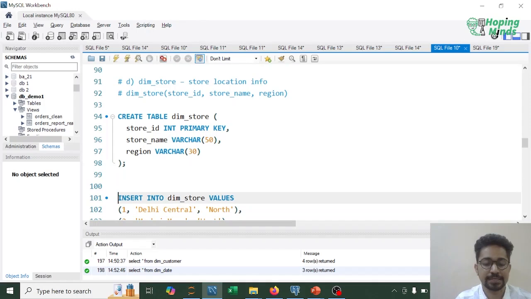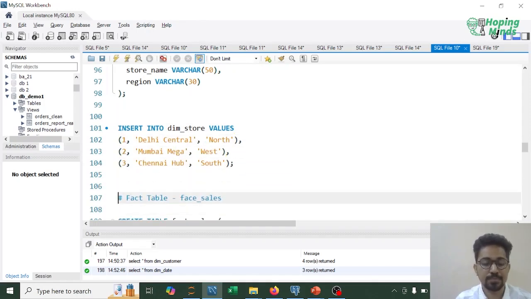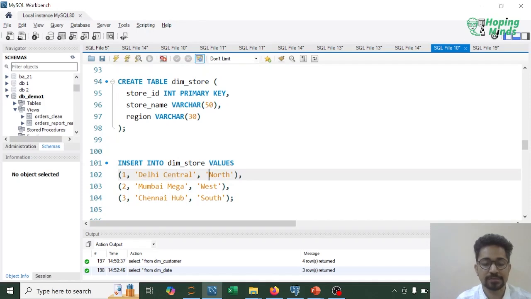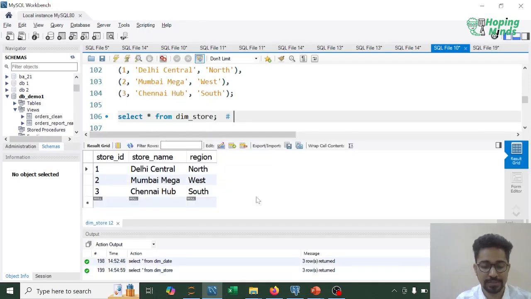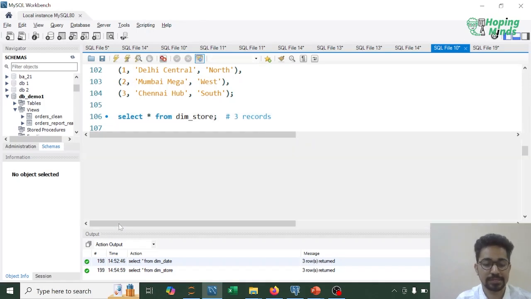So once this table is created, I can go about inserting data into it. What values am I going to insert? I'm going to insert into dim store values. I'm inserting 3 records: at ID 1 the store name is Delhi Central and the region is North, at ID 2 the store name is Mumbai Mega and the region is West, and at ID 3 I'm passing the store name as Chennai Hub and the region is South. So the data has been inserted. Let's check the values. Select star from dimension store. So guys, we have 3 records, right? Even in this table we have 3 records. So we have 2 tables with 4 records and 1 table with 3 records.